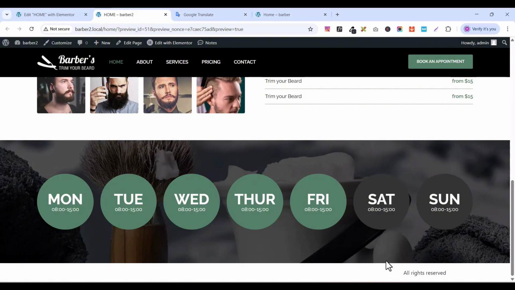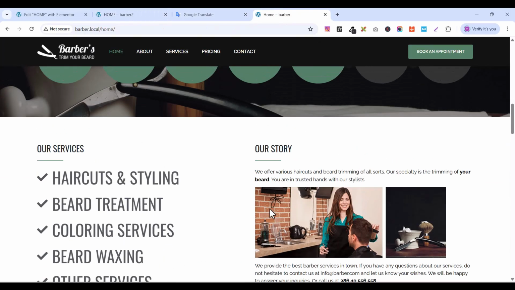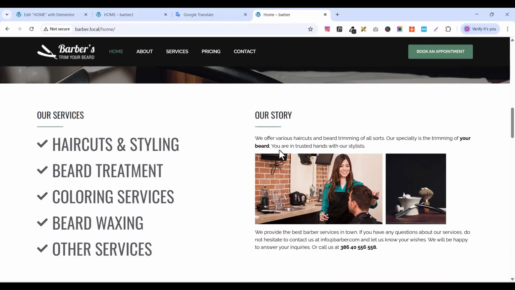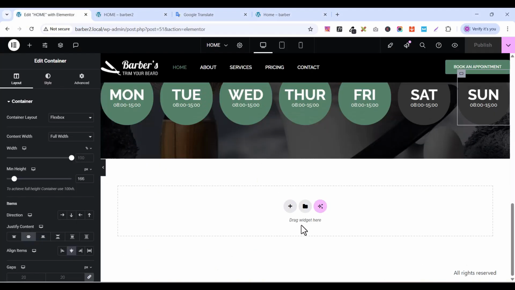All right, so I'm just showing you how to create them. So for the customization, it is up to you. So let's check our next section, and this is our next section. We have our service and our story. So let's go to our working environment and start designing this section. So back in my working environment, and we are ready to create our next section.